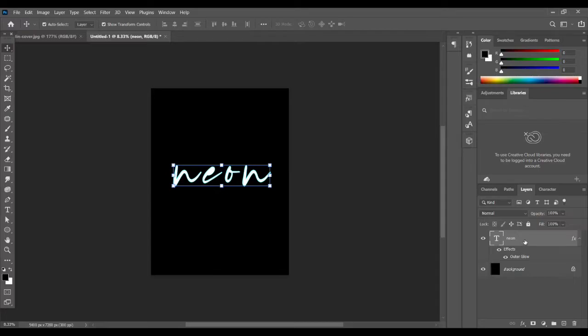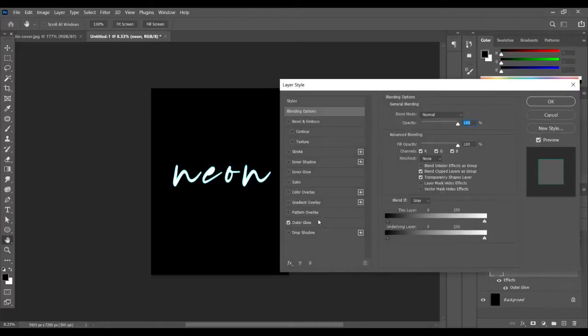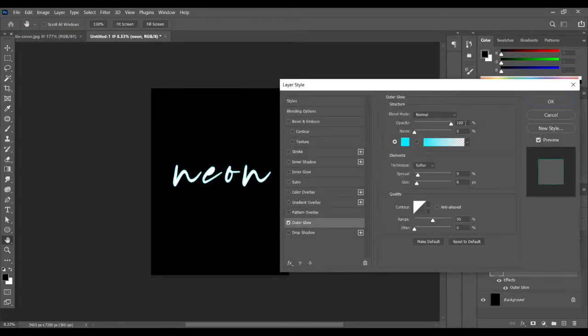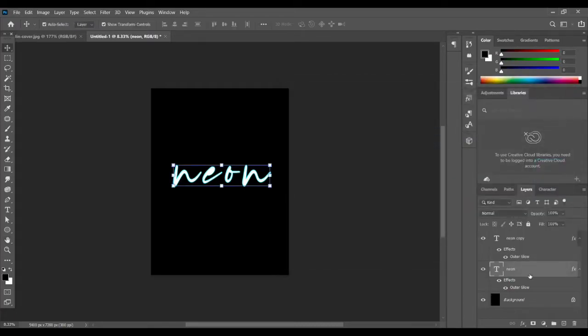Now duplicate the layer by pressing Ctrl plus J or Command plus J for Mac. Get back to the previous layer, double click on the layer, go to the outer glow section and change the settings as opacity 85%, spread 9% and size 27% and hit OK.